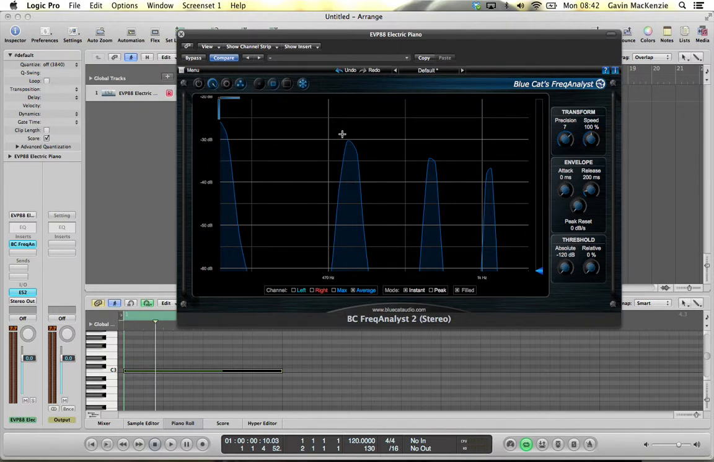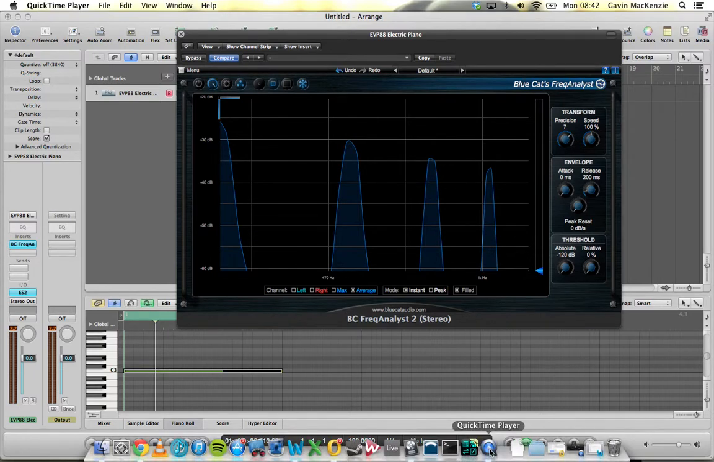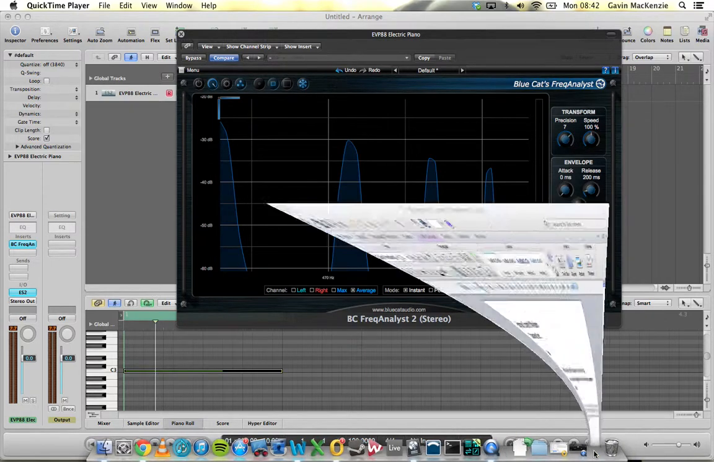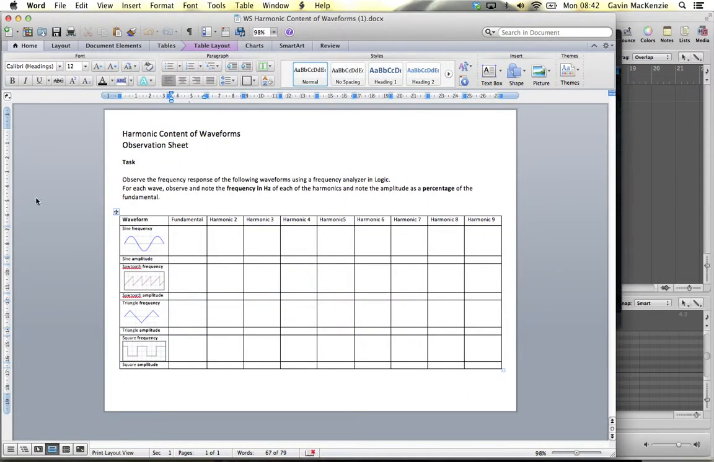You just need to keep having a look, noting down the frequency, noting down the percentage. If you can't work out the percentage straight away, just note down the decibel value of each, and then do the sums on that later on. But what you're looking to do this lesson is fill out this sheet as best you can up to harmonic 9, and then you need to be getting on with the rest of the assignment, ready to be handed in next week. Okay, so plenty to be getting on with.